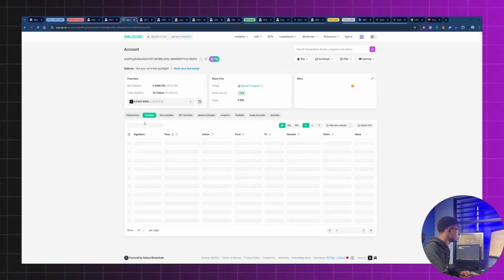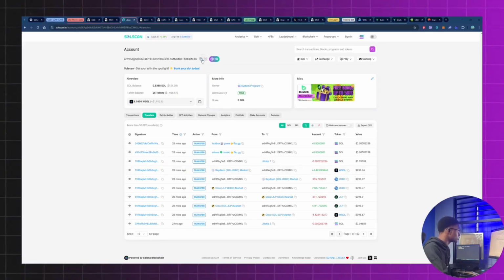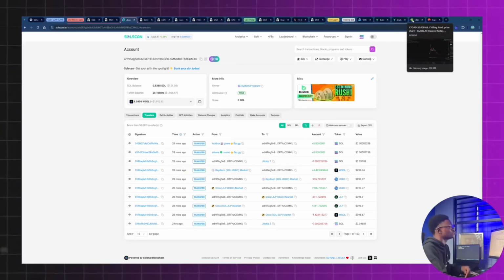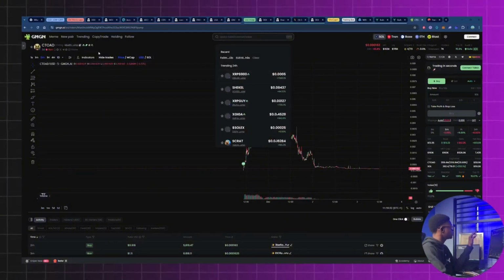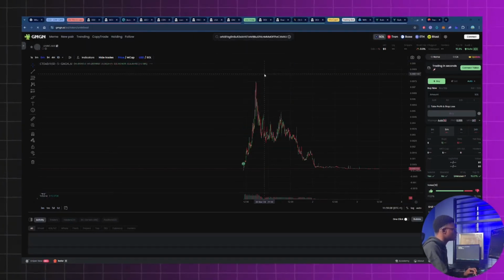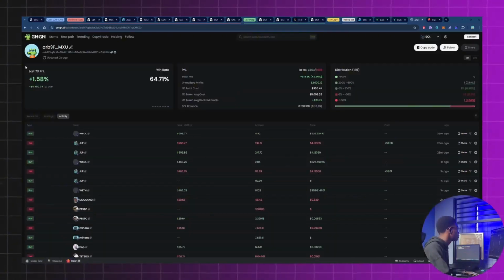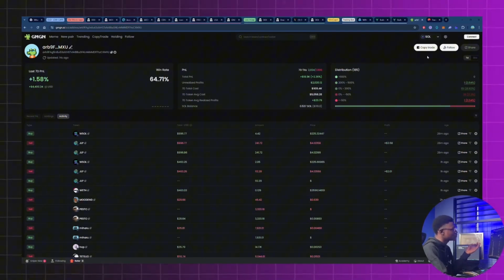Looks like this wallet has been neglected to me. So just click on copy and you can go to GMGN bot. I make use of GMGN bot to search for smart wallets. So just go to GMGN bot, click on GMGN and search the wallet address. It's going to bring out the wallet address. It's going to show you the PNL of the token as well. So the last 7 days, this guy's PNL was plus 1.58%, and that's like $4,000. His win rate is 64.71%.